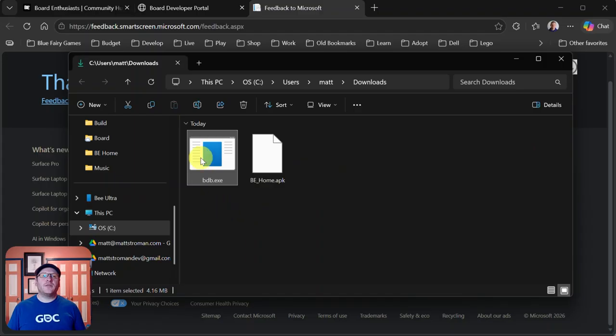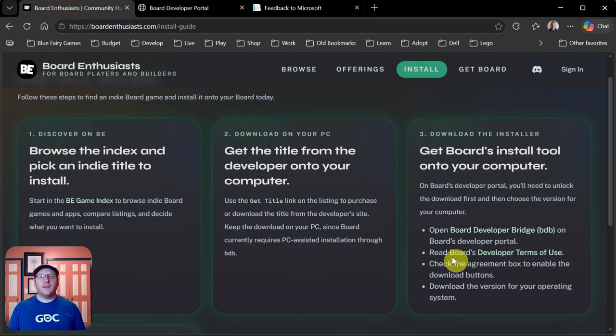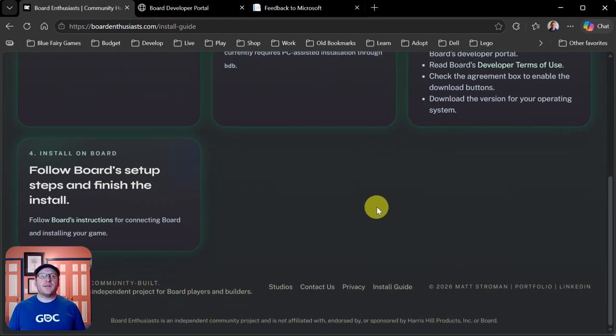There we go. Here's my download. So here it is, bdb.exe is the application that we want. All right. We go back to our instructions on Board Enthusiasts. Cool, we did step 3. We downloaded the version for our operating system. We're now on step 4, install to Board. Yay, this is what we want.